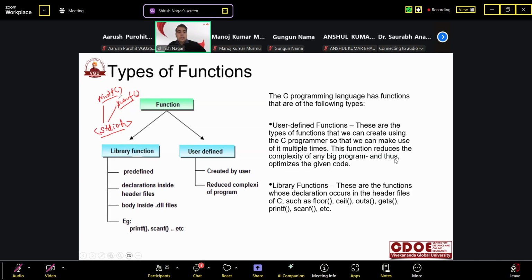Apart from that, we can use other functions, for example, the power function. The power function is present in which header file? Math.h. We can use functions like exp. We can use trigonometric functions like sine, cos, tan. Or we can use the log function. All these functions are present in math.h.